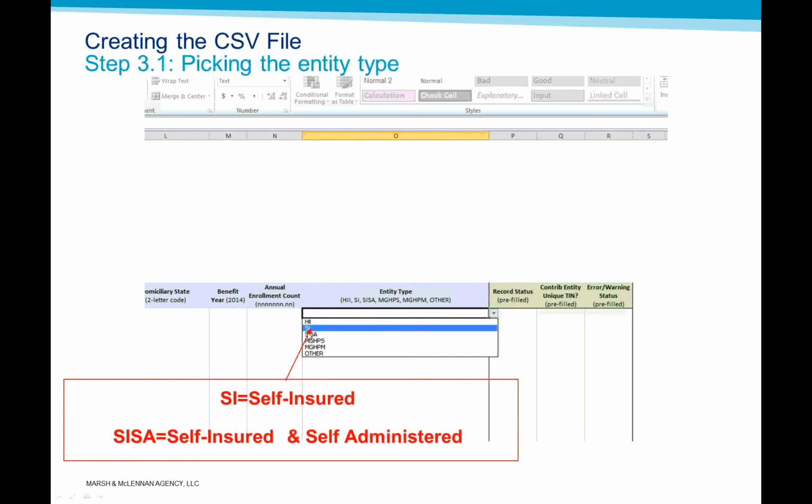It's not very well spelled out, but when you do the drop down, you're going to see all these options. SI stands for self-insured, and the SISA stands for self-insured and self-administered. So if you're using a TPA, which most self-insured groups are, you're going to pick the SI entity type.